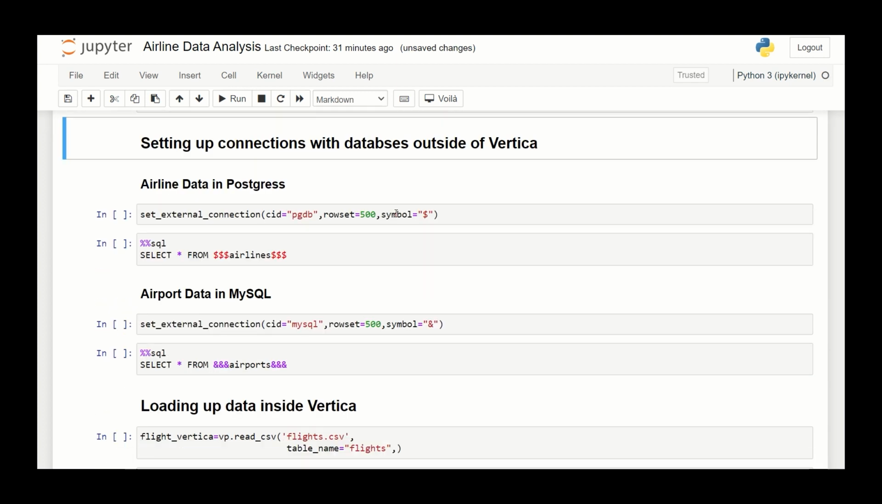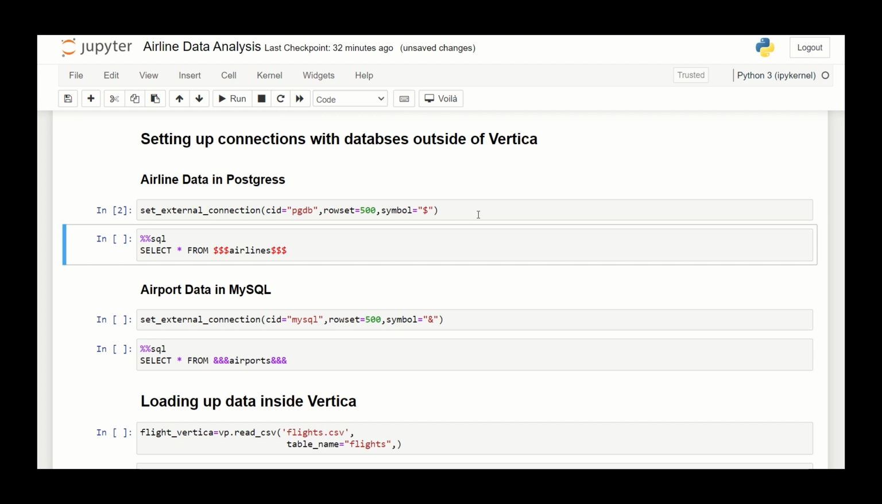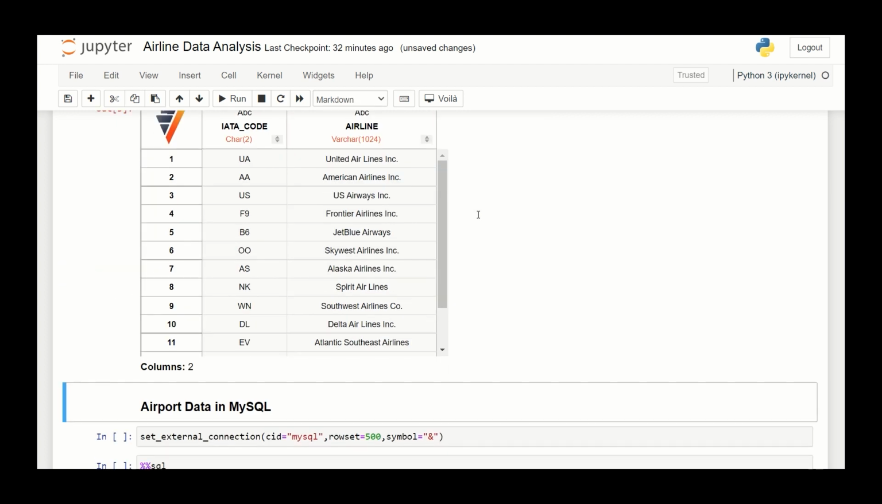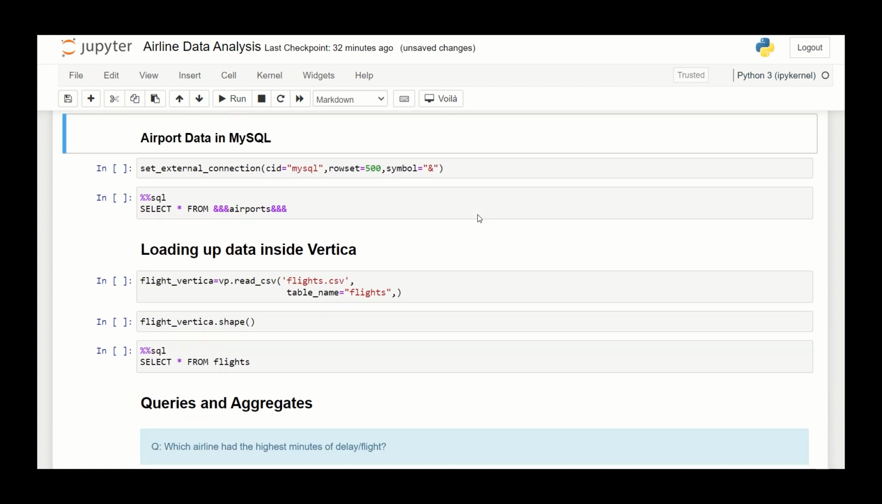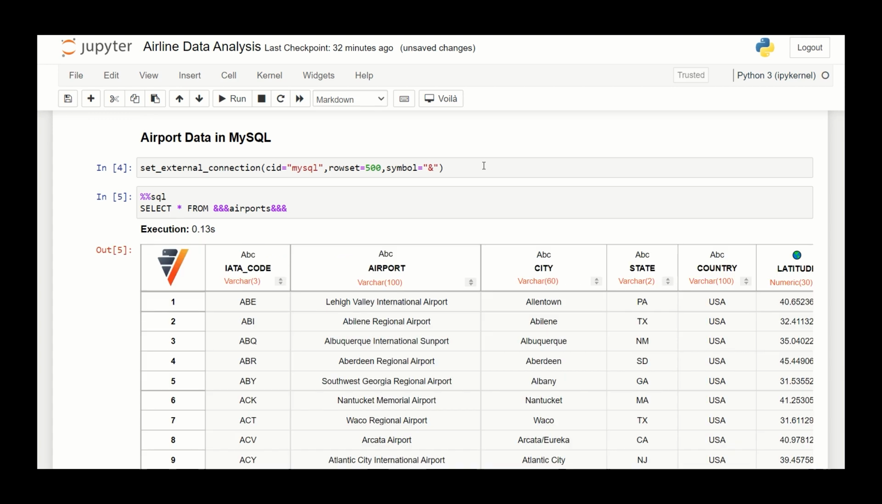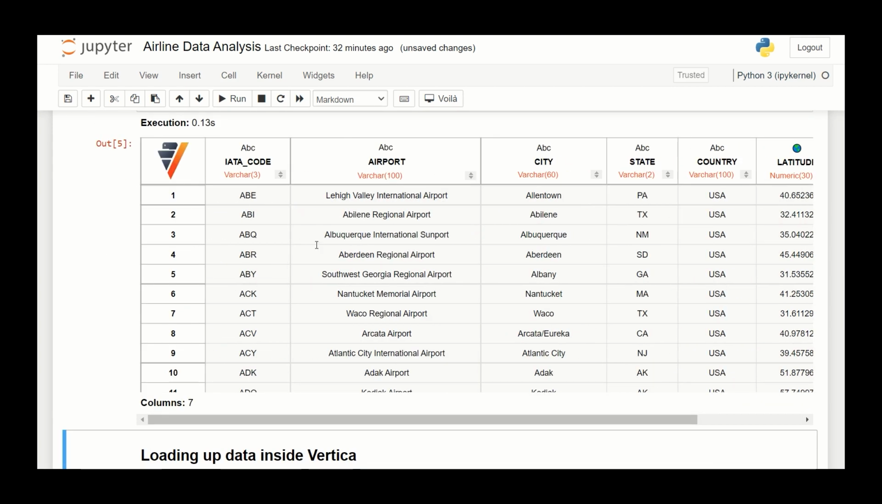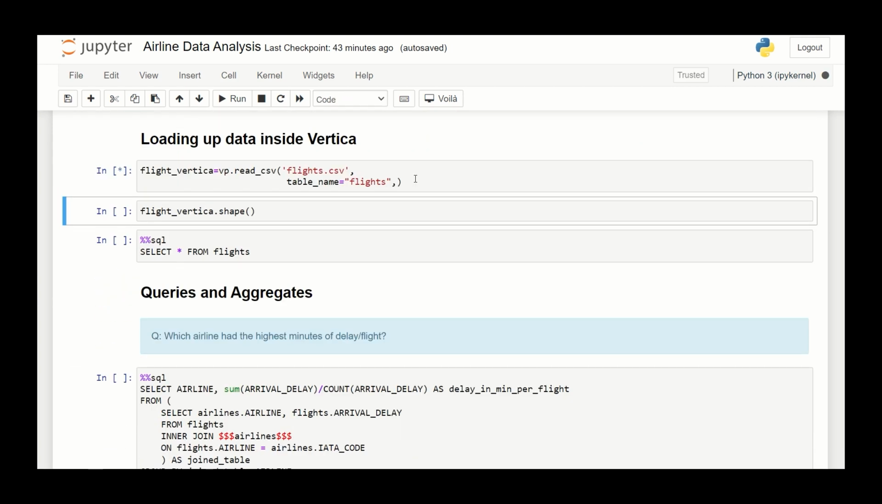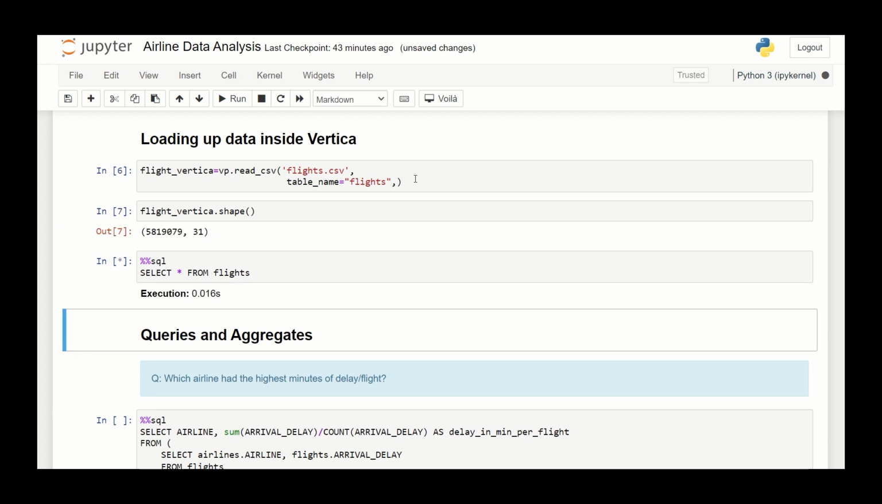As mentioned, DB-Link can access any external database. So let us first try to set up the connection with the airline database placed in Postgres. We can select a special symbol that we can use to access tables from this connection. In this case, it is the $ sign. Next, we can set up a connection with MySQL to get the airport data. Next, let's try to load some data in our Vertica database.